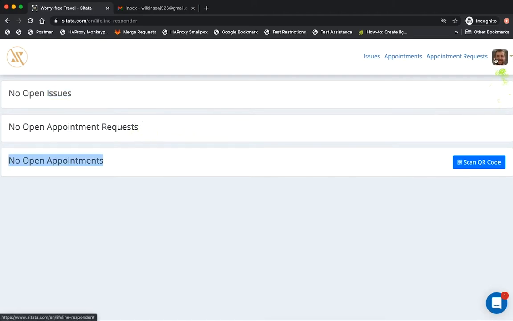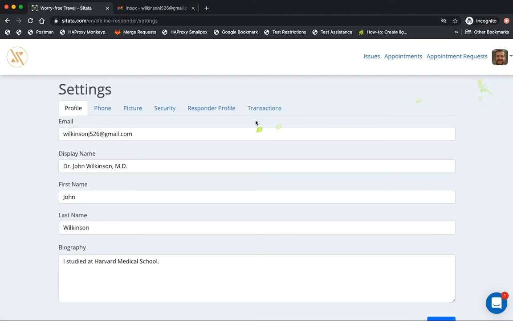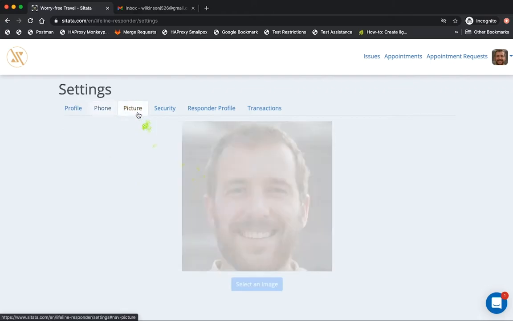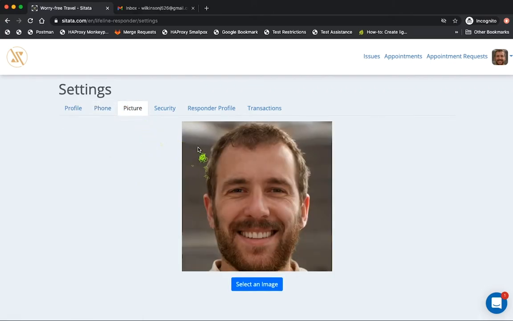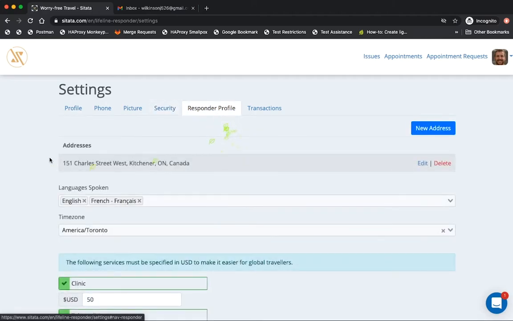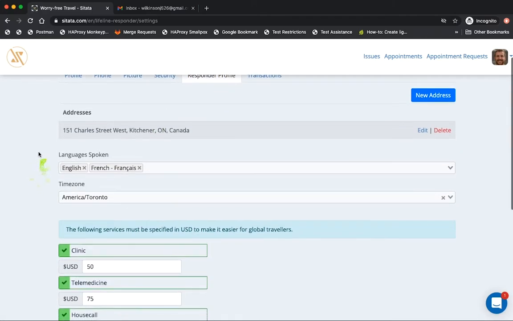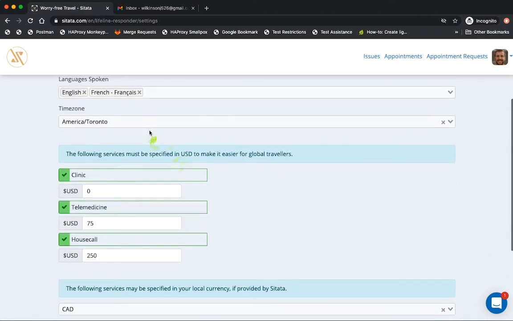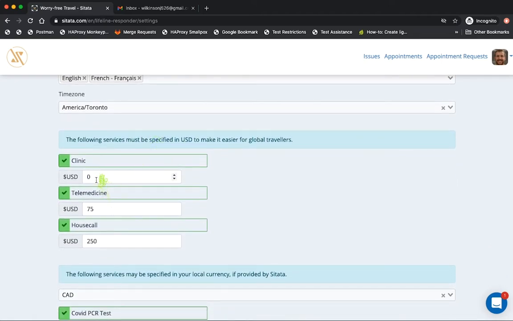First, let's take a look at the settings. In this section, you can control your profile information, change your phone number, update your picture, change your password, and information about your clinic or organization. At any time, you may change your pricing as you see fit.